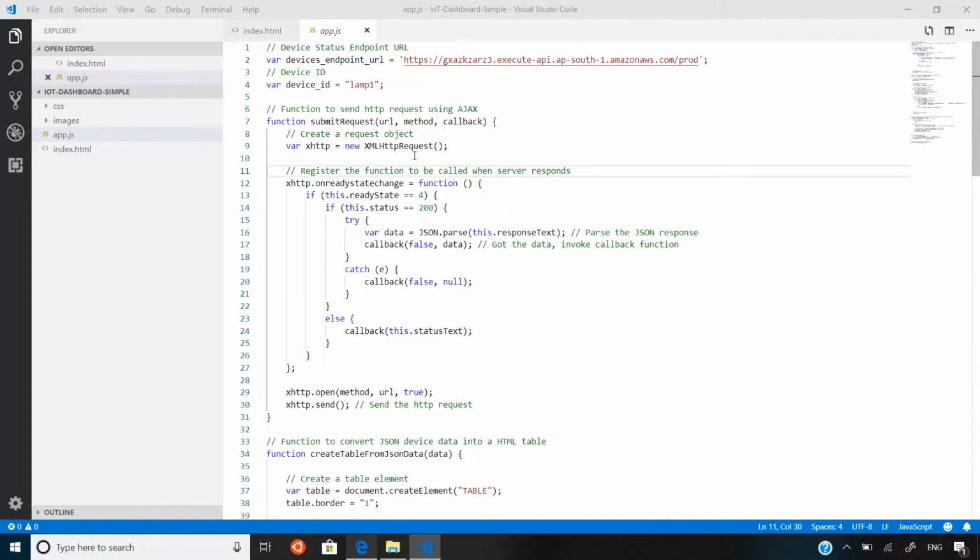And here, if you look at the code in the beginning, we have two variables. The first variable is called devices endpoint URL. Now this URL should be picked up from the AWS REST API Gateway endpoint. All right. Now let's go back to the AWS Web Console.